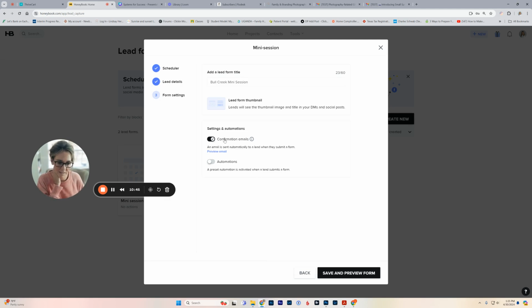I might go in and look after this. Anyway, let's see, it says remember to disable our system's confirmation email if you activate a trigger automation. So actually, I probably wouldn't send a confirmation email. Okay. Save and preview.